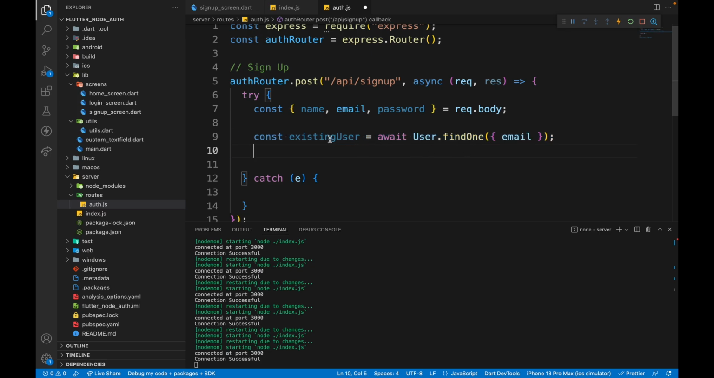Now the second step, we need to find an existing user. We'll do that using existing user await user.findOne. And if you're wondering what user is, we're going to create that user model right now.